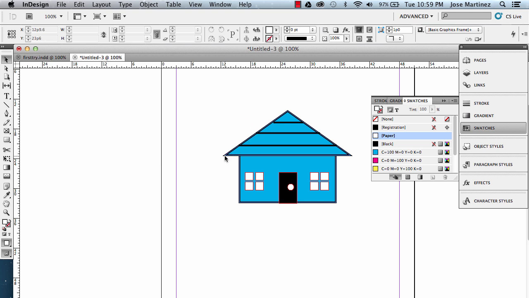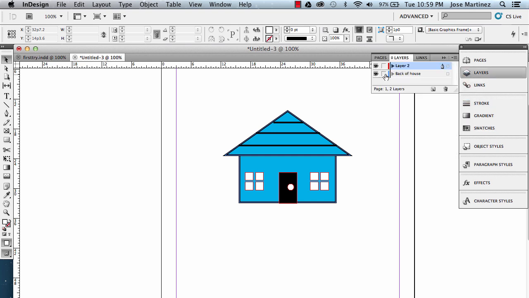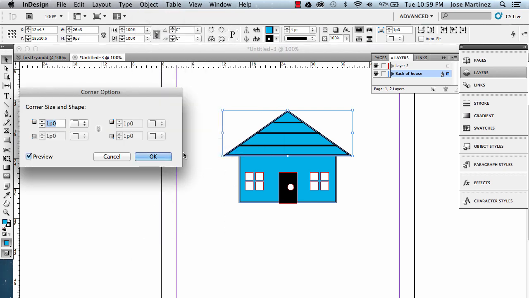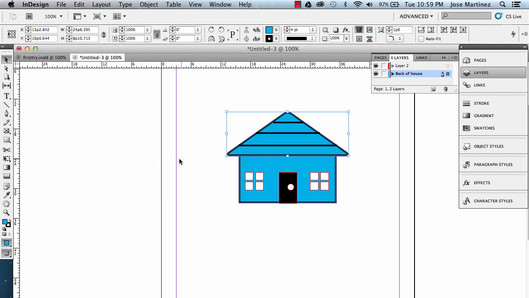I wanted to show you how to do rounded edges. So I don't like the sharp edges here, so if I click on this, remember I have to go back to my layers and unlock that layer. If I click on this edge, click on Object, Corner Options, make sure Preview is selected. I'm going to choose a rounded. Hit OK. There. Basically done.